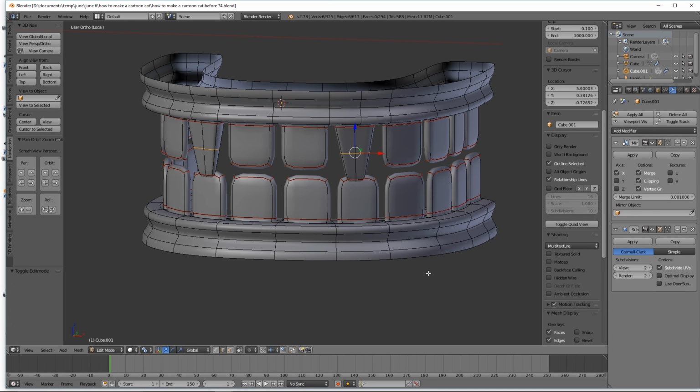Okay, what I'm going to do is change this pivot point from individual origins back to the median point, which is Blender's default pivot point. So I'm just going to left click to do that.